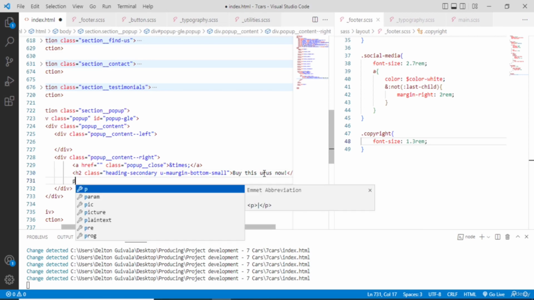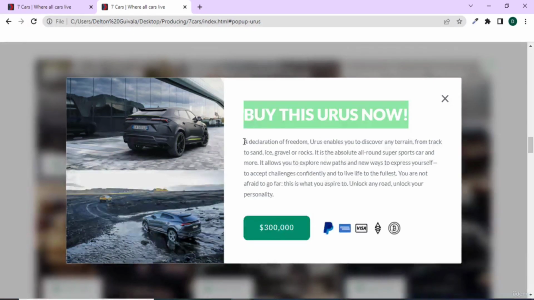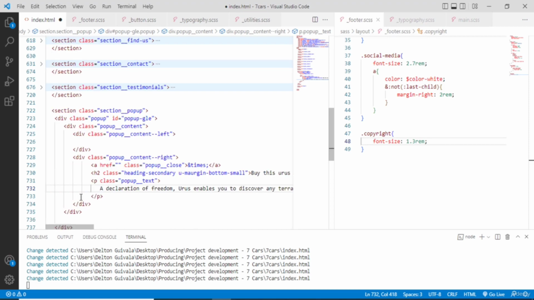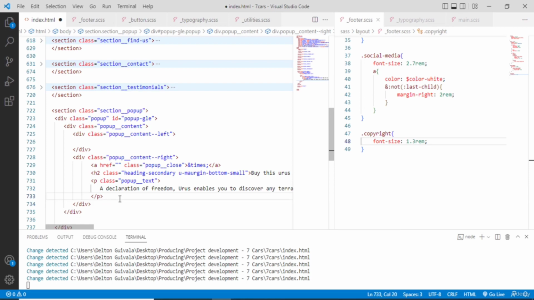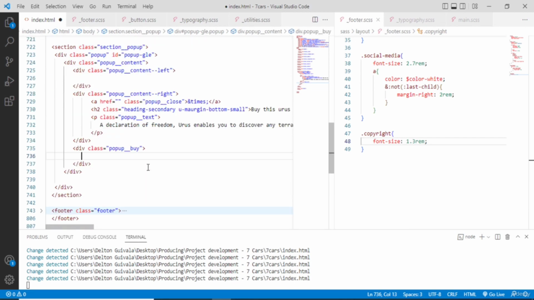I'm going to have pop-up text, simply copy, paste. Good. Next, I have that div that says our user is going to buy, pop-up buy. I'm simply going to have an anchor tag that goes nowhere. That's button green, button green.